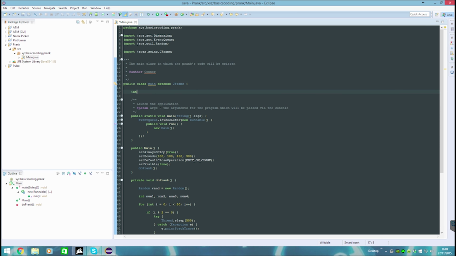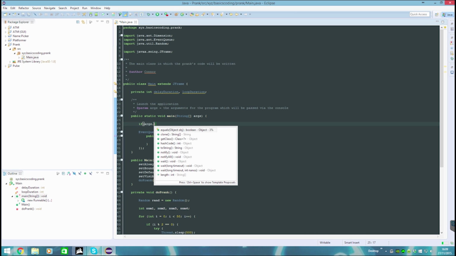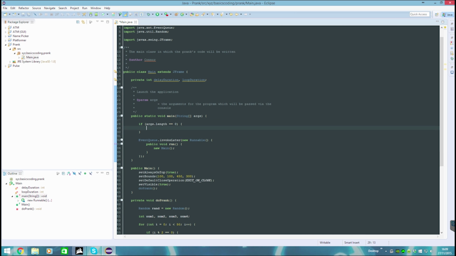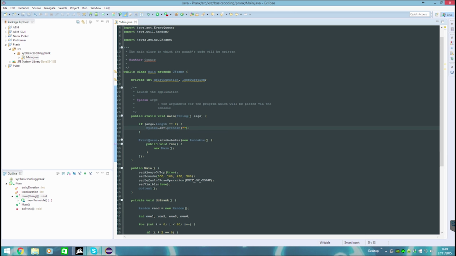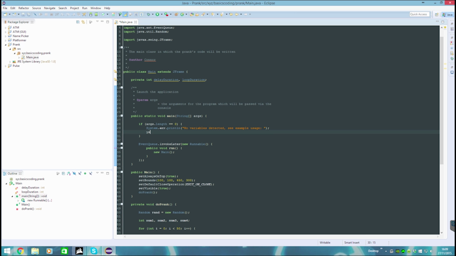Yeah, int, and it should be private int, because we've only got one class. So, private int delay, duration, and loop duration. So, we'll go if args.length equals 0, so if there's no arguments, so System.err: No variables detected. Please see example usage. System.err.